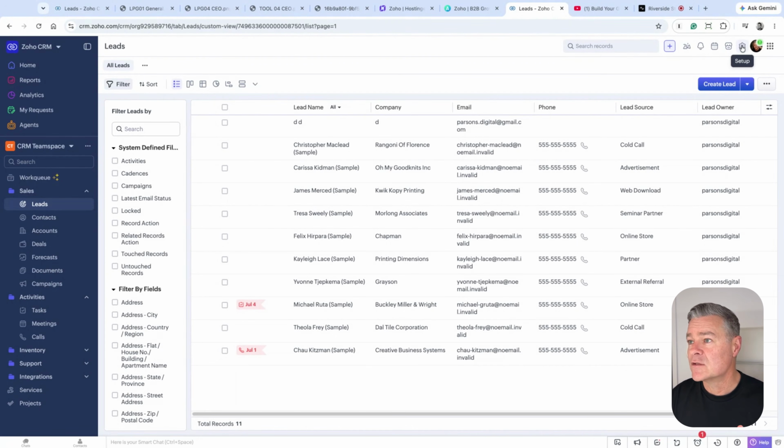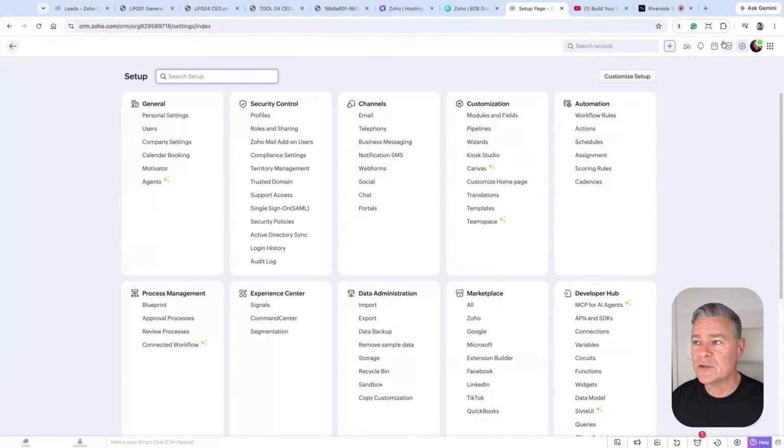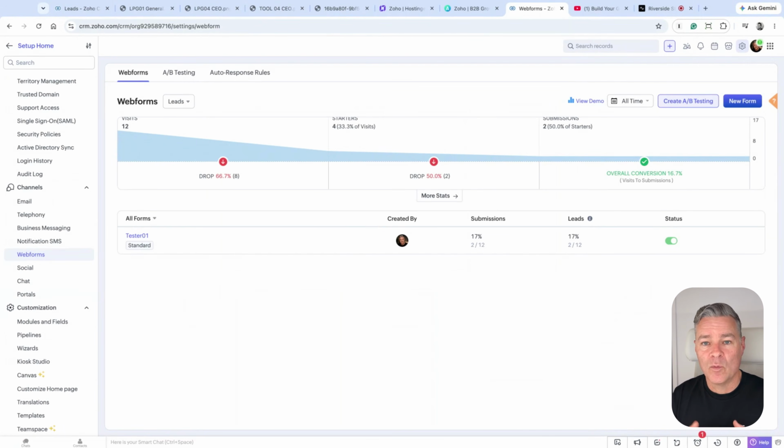So what you want to do here is we're looking at leads and there's all the sample data here. You want to go to the little cog wheel, the little setup wheel, and open up this page here. This is like your settings and it's an index of them. You've got all sorts of things that you can manage. The one you're looking for is here. It's called web forms.